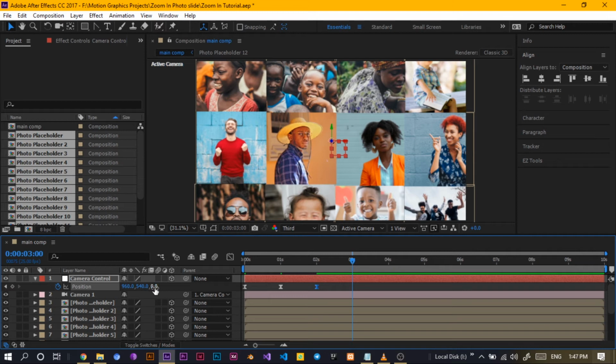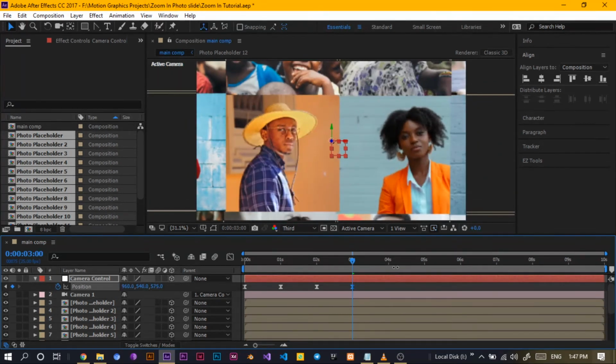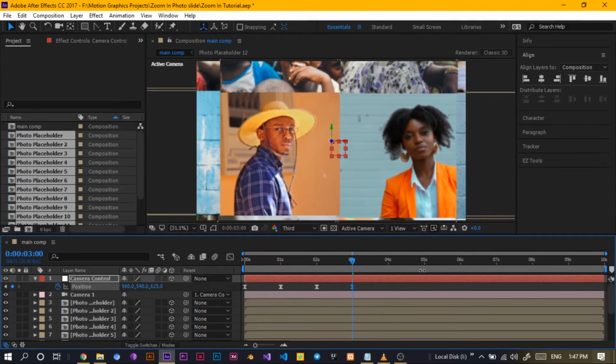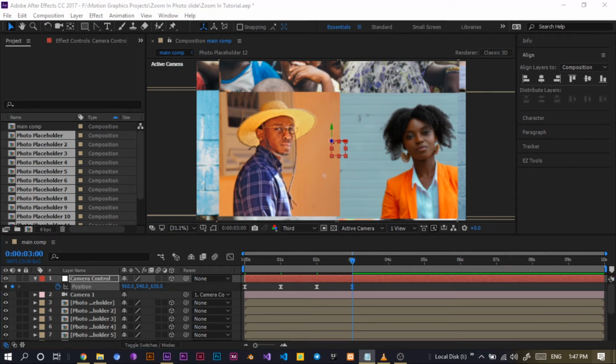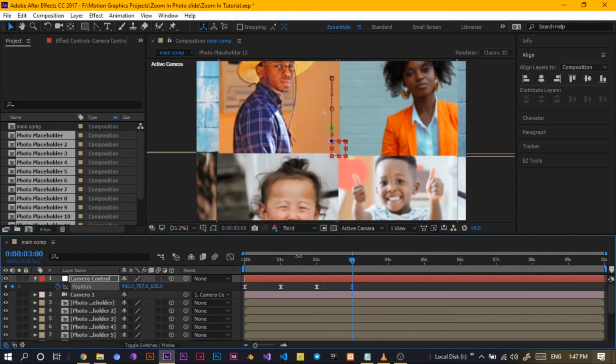So what I do is use the Z position. I zoom in to 630, and I want to keep this in mind. Hold on, let me type it here. I have a notepad here, so 630. Awesome, great.